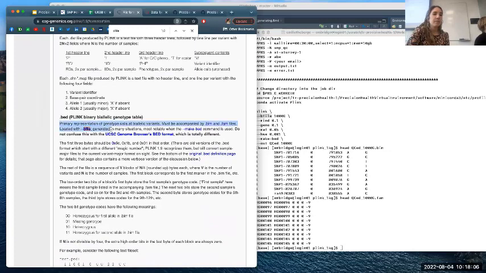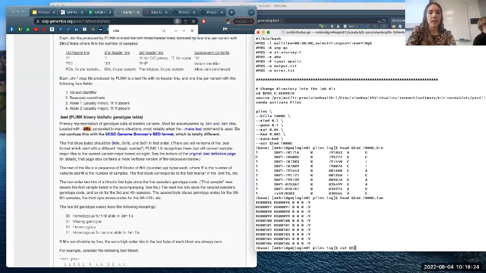Is .fam necessary? Yes. So .bed, .bim, .fam are all needed. The log is not. Generally, the log just has the output. Only output. That's a good question.